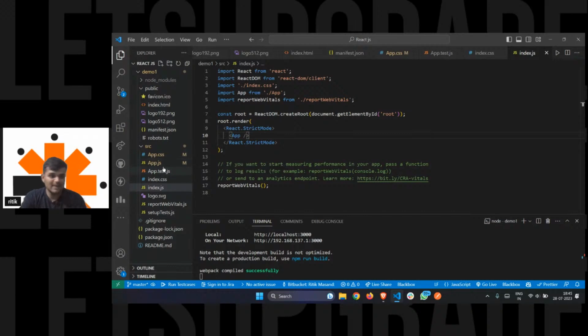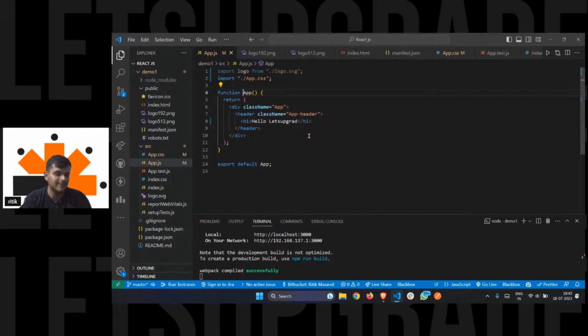This app is the same app that is app.js right here. So you can say that index.js contains app.js. Why? You can see here, inside the strict mode, it has app. Now, if I click on app.js, I'll just land up here, right? And this is a component. I'll talk about components in the later part.